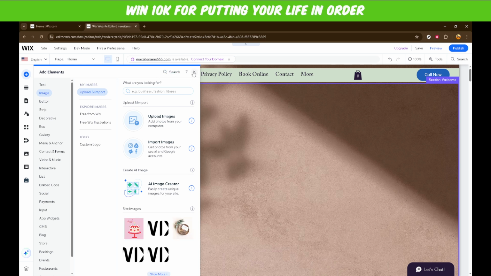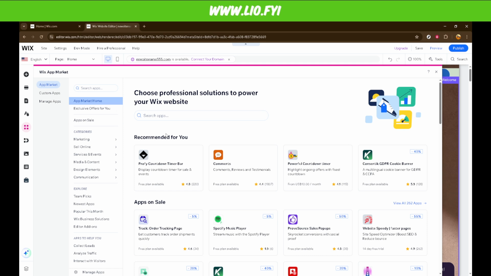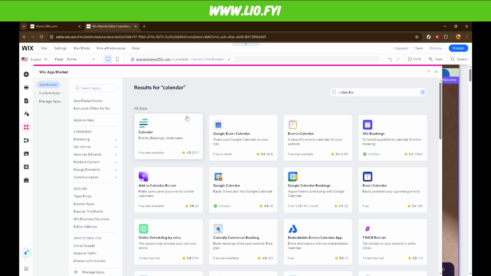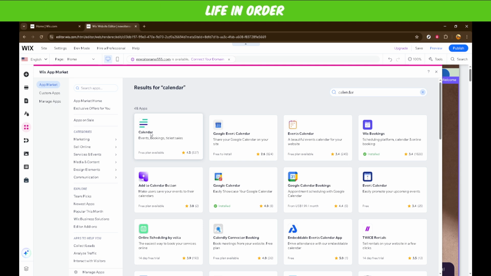Next, in the search bar that pops up, type in the word calendar. Doing a quick search will help you narrow down the options and find exactly what you need without having to sift through too many choices. After your search results appear, look for an app that fits your needs. There are several calendars available with unique features, so feel free to take a quick look at them to ensure you've selected the one that best suits your website's requirements.